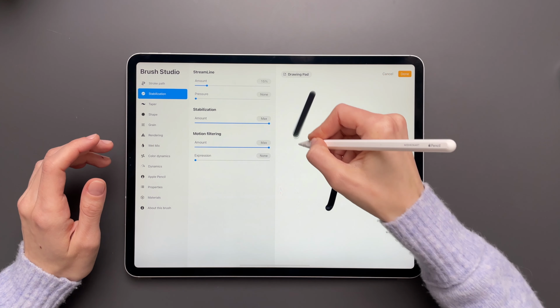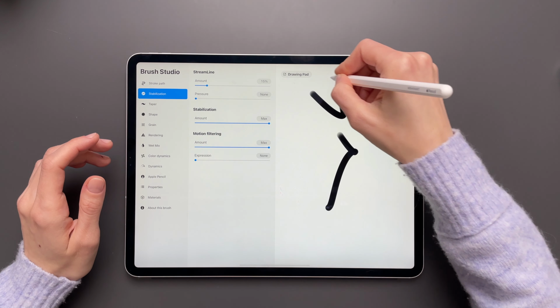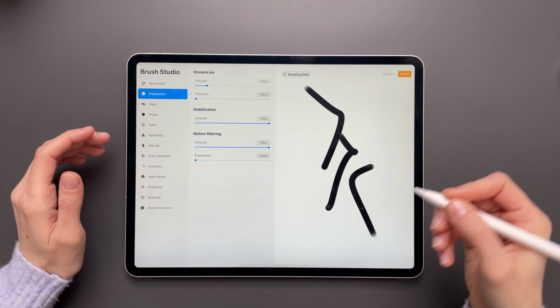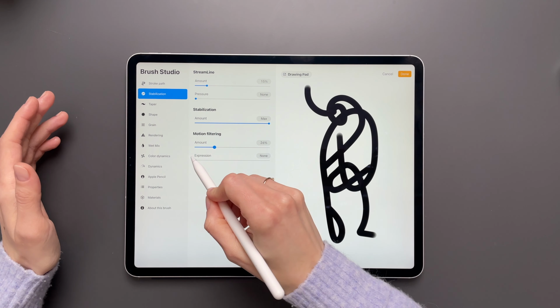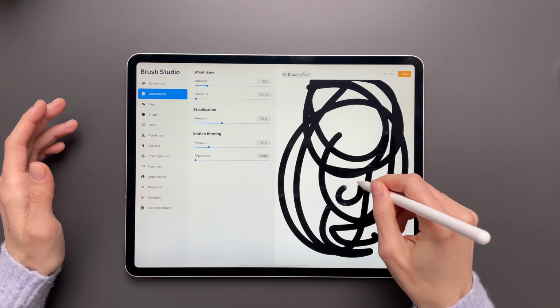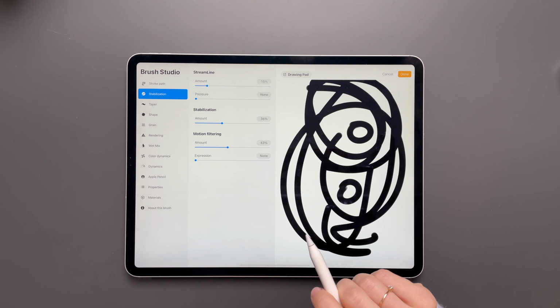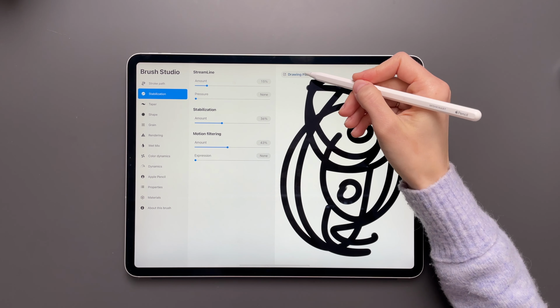Let's say I want to draw a circle, and instead of the circle I get this weird line, which is definitely not a circle. I don't even know what it is. But if I decrease the motion filtering and stabilization, now I will be able to draw more freely. And now while we're here, we have to talk about one more thing, which is the drawing pad. It also got some changes.